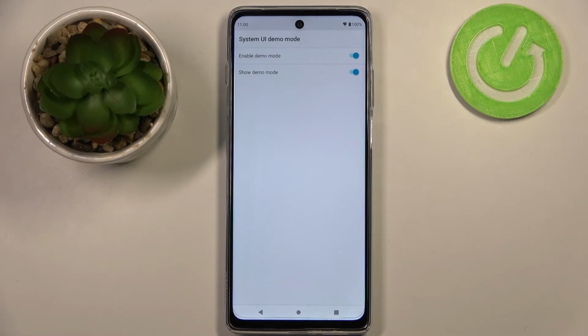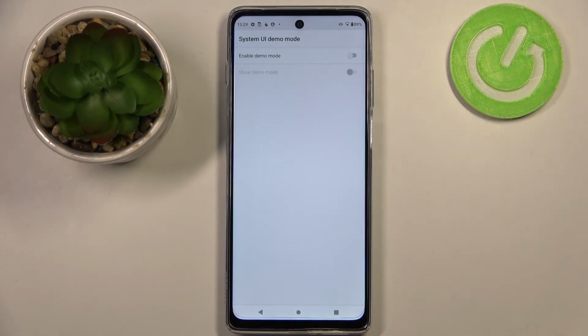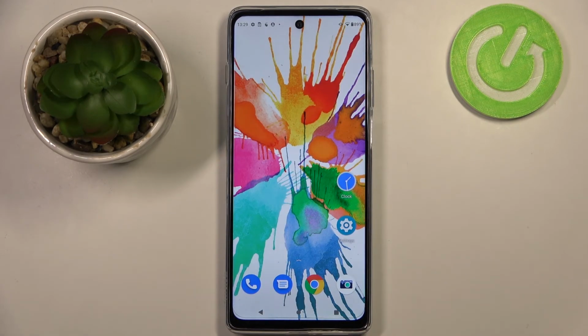Of course, you can keep it turned on without showing. Just tap on the switcher and turn it off completely just by tapping on this one. So actually this is it. This is how to enable the demo mode in your Motorola Moto G200.